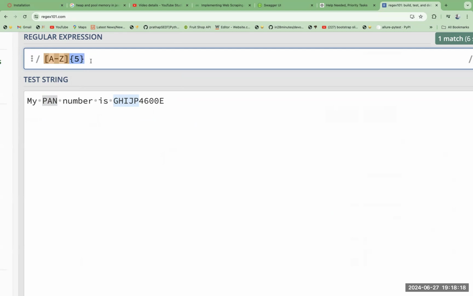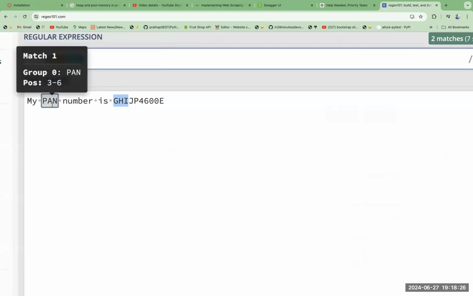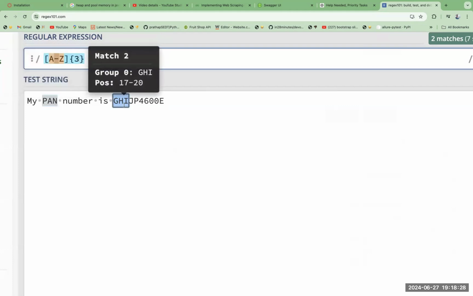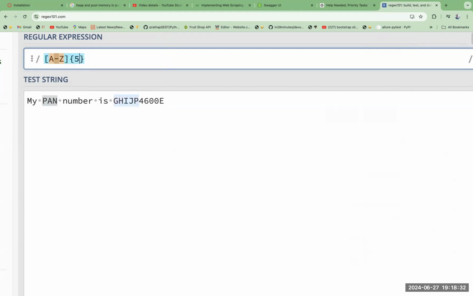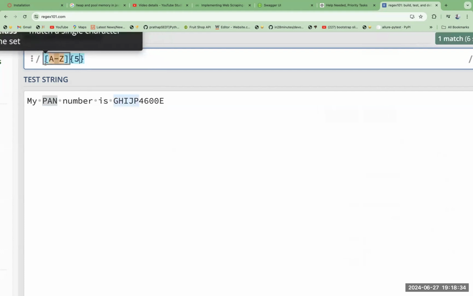Everyone clear? So if I give it as 3, what will happen? Wherever there are capital letters in a group of 3, it will identify. So PAN is a group of 3, GHI is also a group of 3, but JP is not a group of 3. So here I want to identify my PAN number where I have A to Z in a group of 5.